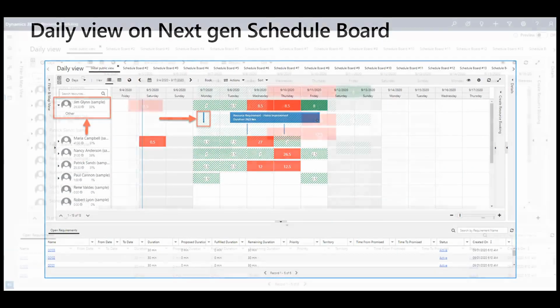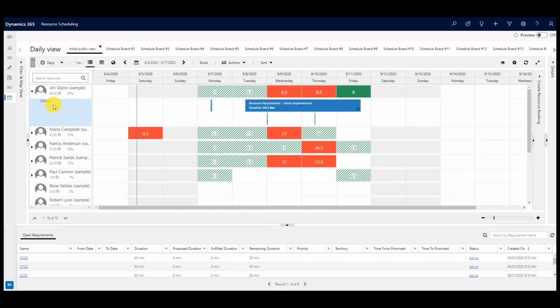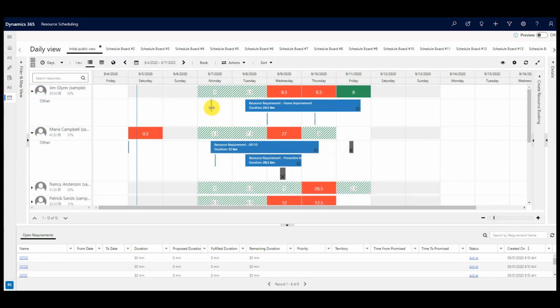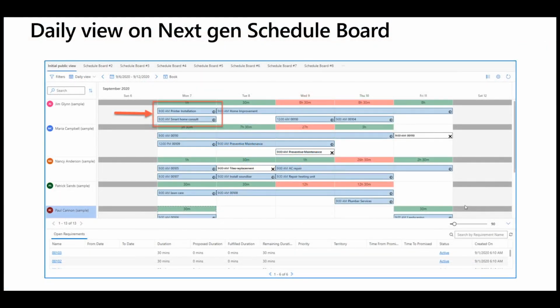In the in-market schedule board's daily view, the resource needs to be expanded to show the bookings. The bookings for 30 minutes or 60 minutes show as a thin line, as shown here. In the new design, the multi-day bookings would be shown as stacked bookings. Even when a booking duration is for 30 minutes, we display a booking with a constant width to improve the readability of the bookings. This is a behavior that is inspired from the Outlook experience.